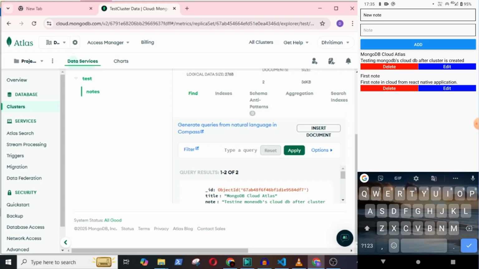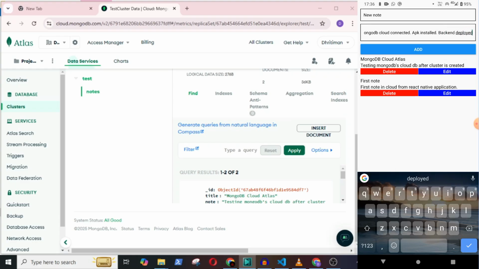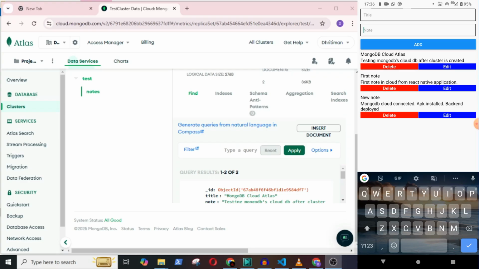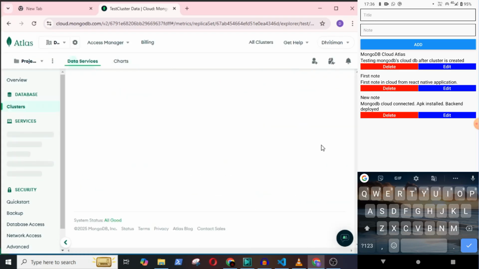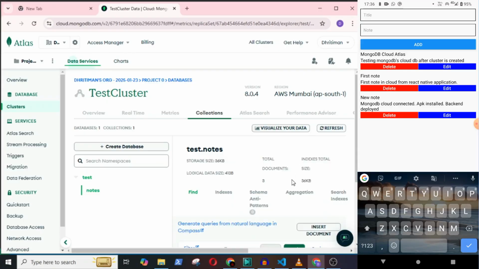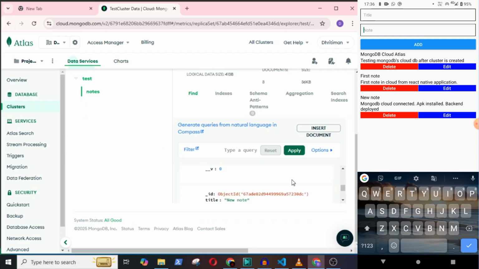First I will create a new node. Add node. Okay, the node is added. If I refresh my test cluster in MongoDB, I will see the node here. See.